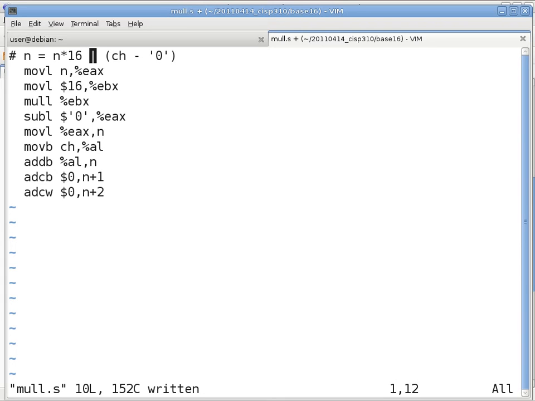Okay, let me ask you whether people have questions about this one. Is everyone convinced that this will implement the same logic even though it looks different? Very last line, that add W. ADCW is add with carry word. ADCB, add with carry byte.